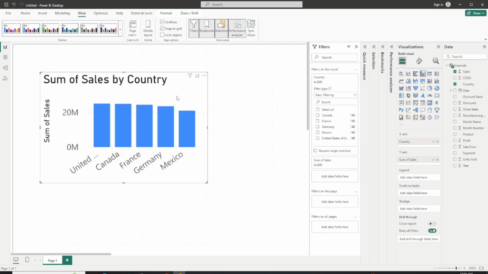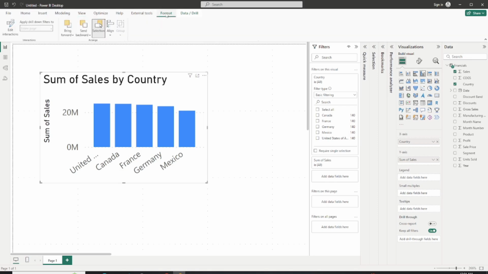Once I select this visual, you can see that we got two more tabs here, the format tab and the data drill tab. If you want to edit interaction with any other visuals, you can click on this edit interactions. Or if you want to change the layering in the canvas, you can use these options. Then we have data drill, where you can see the data as a table, or you can enable drill through from this visual. This is a somewhat advanced concept in visualization. You can work with this once you understand the basic visualization concepts.